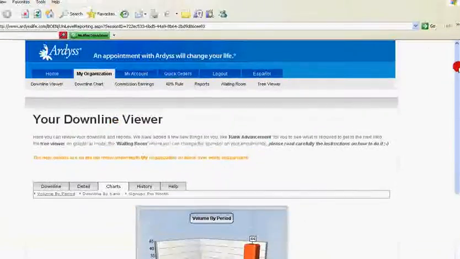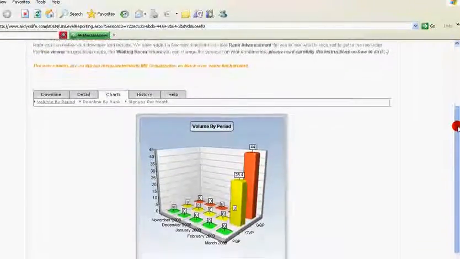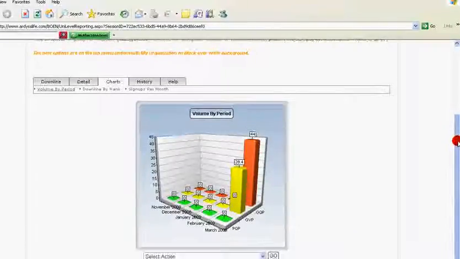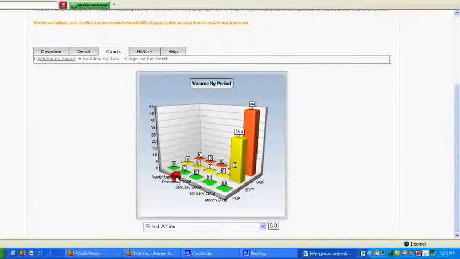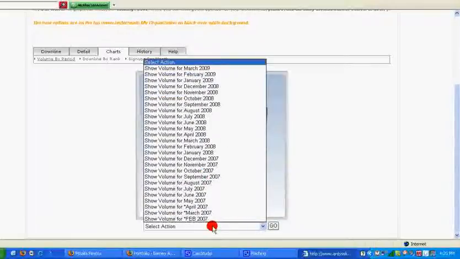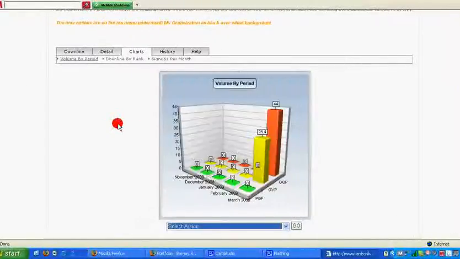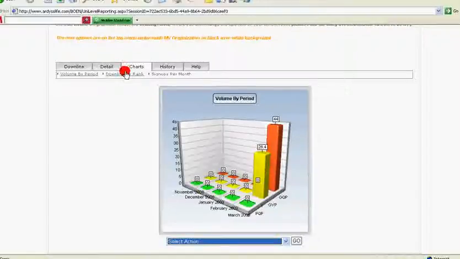Now, when you click on charts, this is going to get into a little bit more detailed information about what is happening with your team. So if you want to go in here, it says volume by period. It shows you November 2008, December, January, February, March, and then over here it shows you the volume. And you're going to have charts and graphs that go up and show you the full amount at the top. And you can go down here and click on Select an Action. You can click on Show Volume for all these months. You can go back and look at your previous volume. It's very handy to see the growth happening of your team.